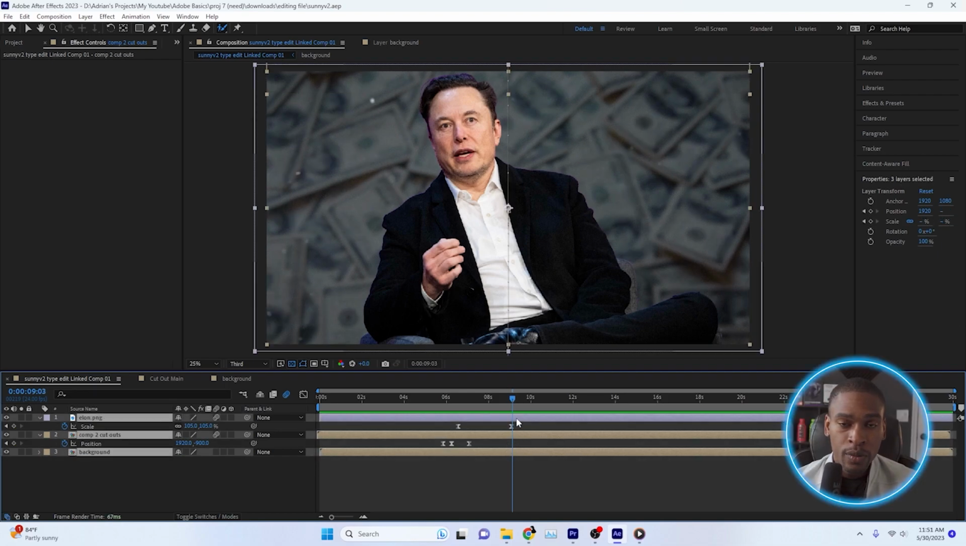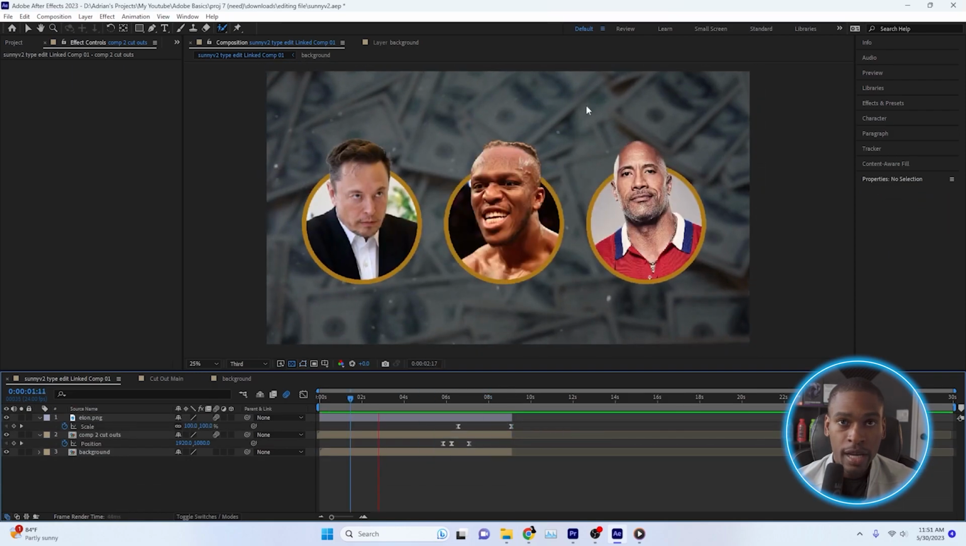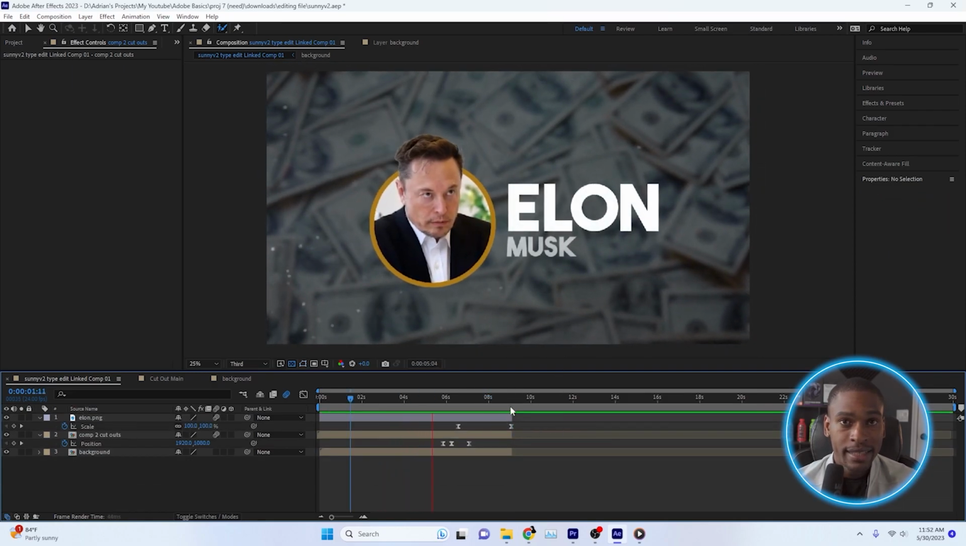Basically recopying what we did with pretty much everything. We're adding position animations. We're also adding scale animations.